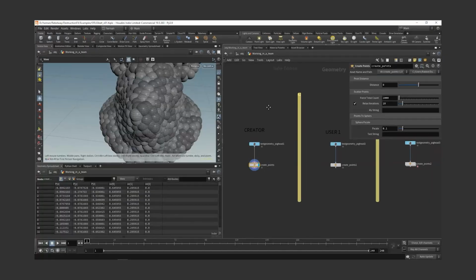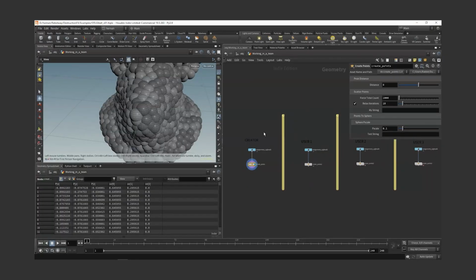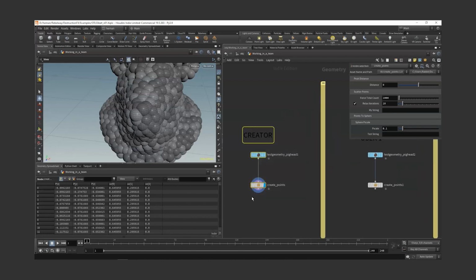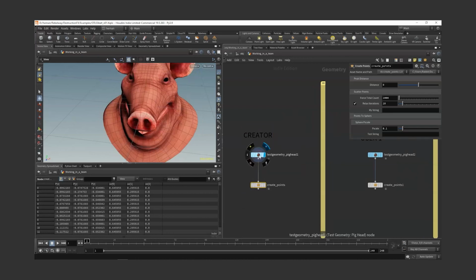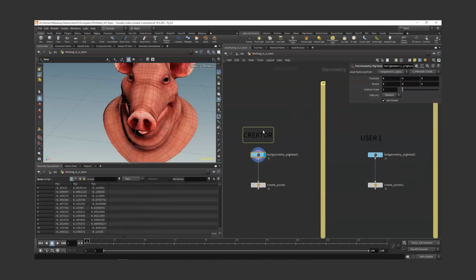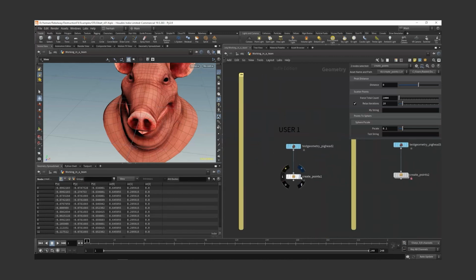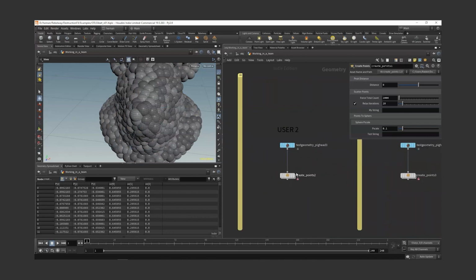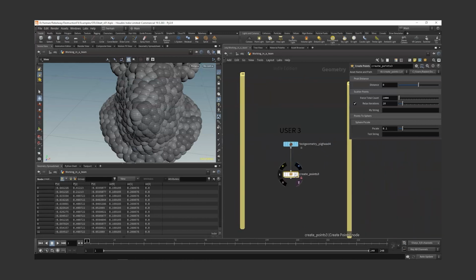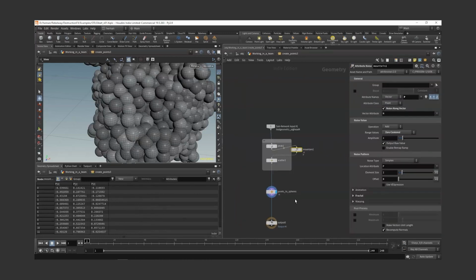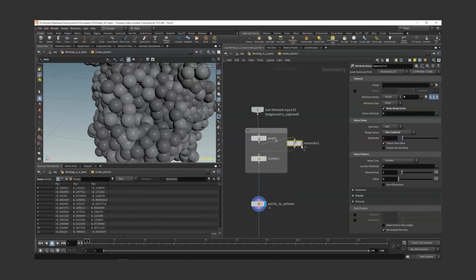So I have a simple scene where I'm trying to emulate what will happen if you have different users using the same tool. Here you have the OTL, and the OTL is connected to a pig head. And I have the word creator because let's pretend that this is you and you are basically working on your machine with your OTL. User 1 happens to be doing the same. They are using your OTL. User 2 is doing the same, but they have your OTL open. And user 3 is doing the same. They also have the OTL open, but they are not only opening the OTL, they are also modifying your OTL.